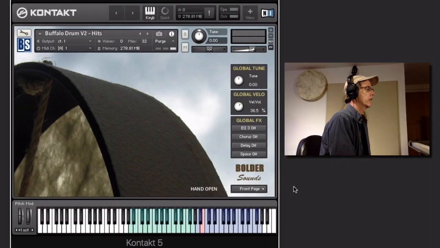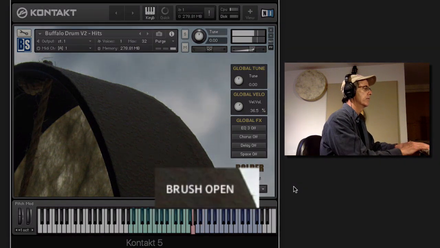This video I'll be showing you the Buffalo Drum, the HITS instrument for Kontakt. This is version 2. I'm just going to give you a brief tour of what's in here. So right now you're looking at the front page. The main thing with the front page is it has a display which shows you which articulations you're hitting there. You'll see it change as I play.